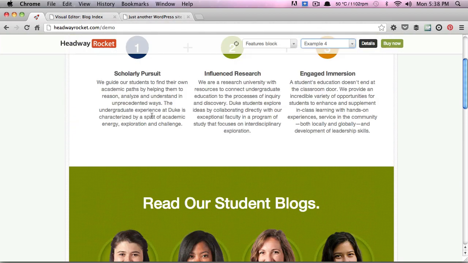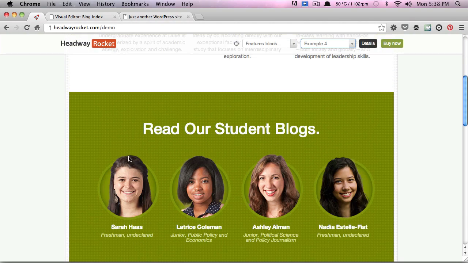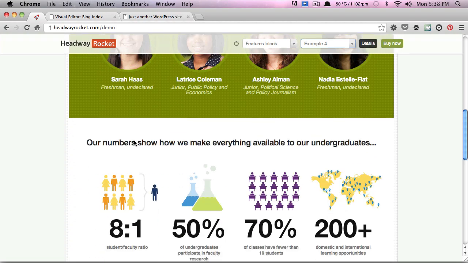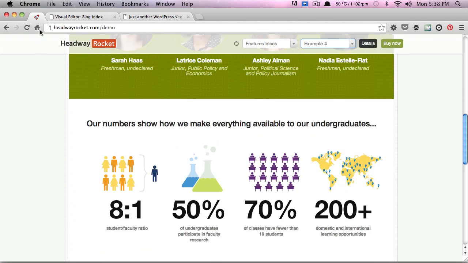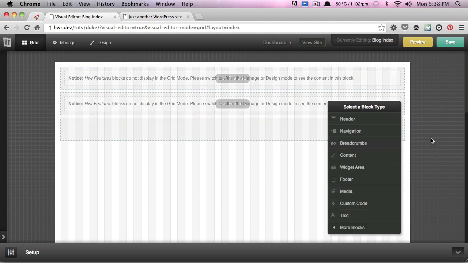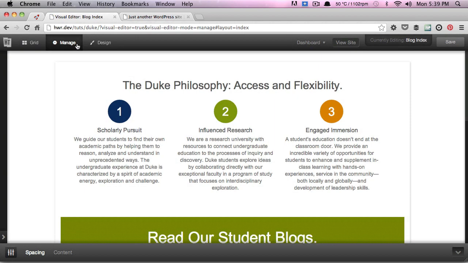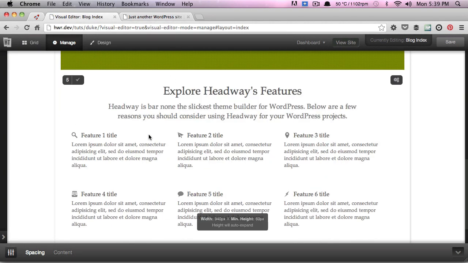So in the previous examples we created the first and second sections, and now we're going to start with the statistics one. So we'll pop over to Headway, and as you can see, there's the two block instances. We're going to just go ahead and add a third one. Select the features block, save, onto the manage tab, and you'll see we've got the default block output.